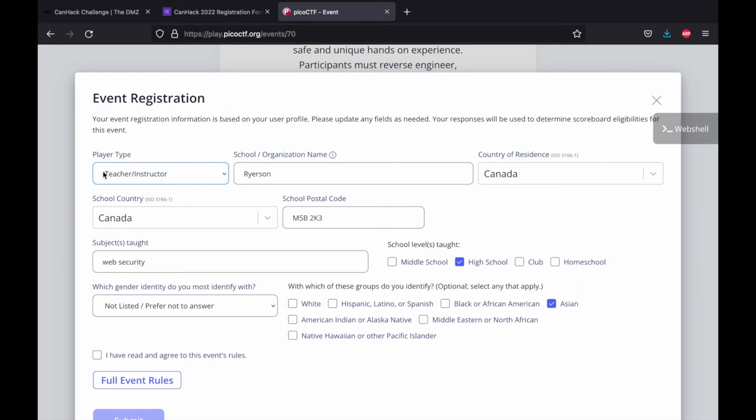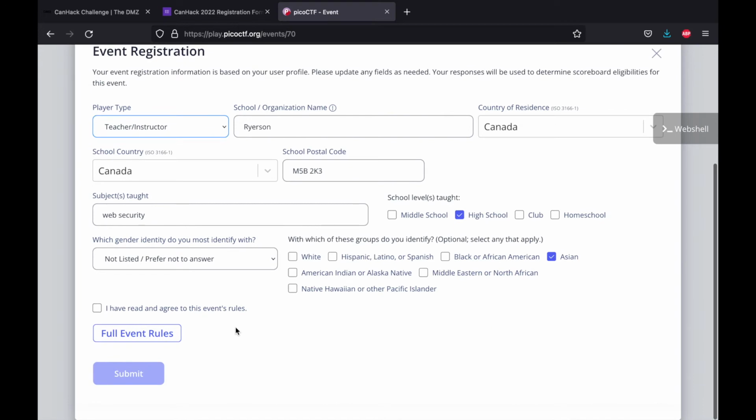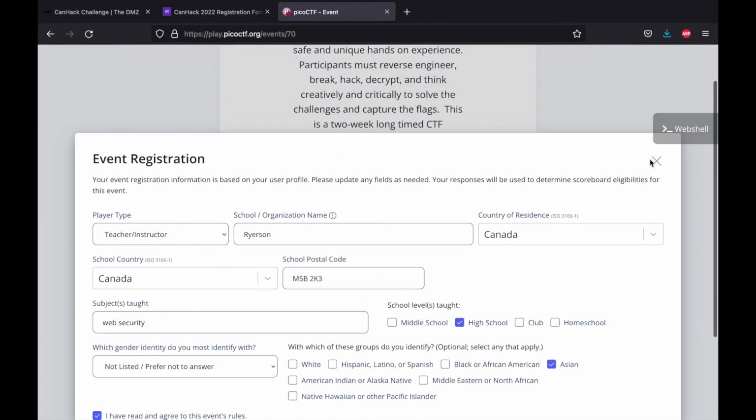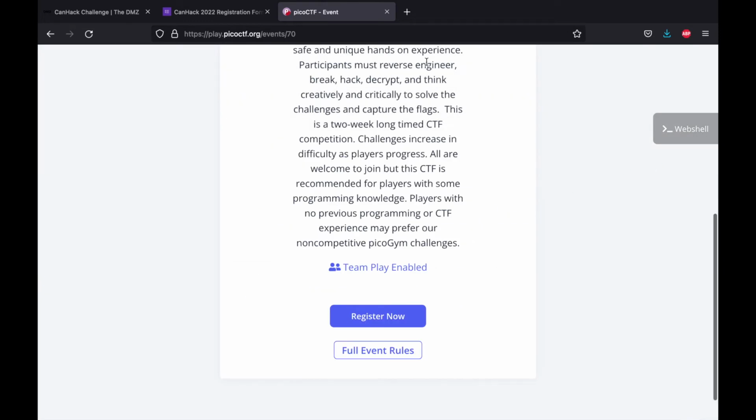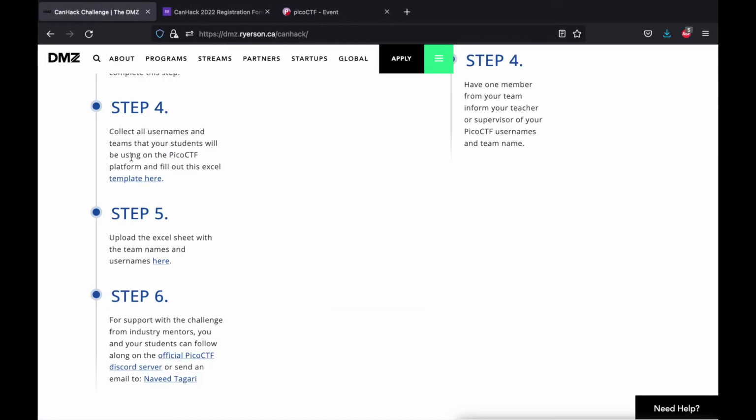But if you're registering as a teacher, you're going to fill out all of this information. It's very important that you fill out all of this information, read the rules, and hit submit. And that is when you'll be registered completely for the picoCTF website. There are still steps that need to be completed. For example, we still have to complete the Excel form right here with all of your students' usernames and teams. So this step will happen after your students have all completed their registration and given you their team names.